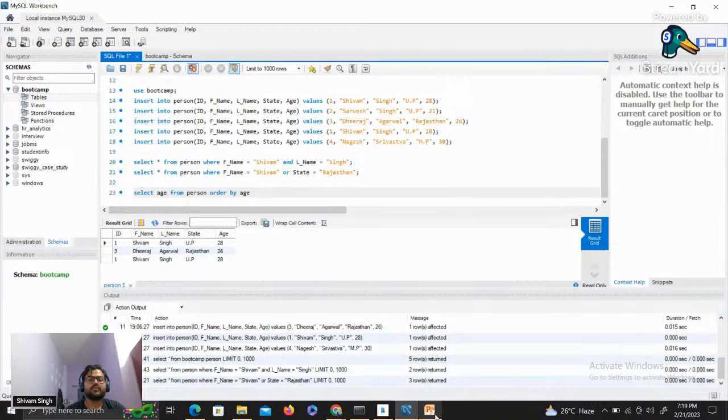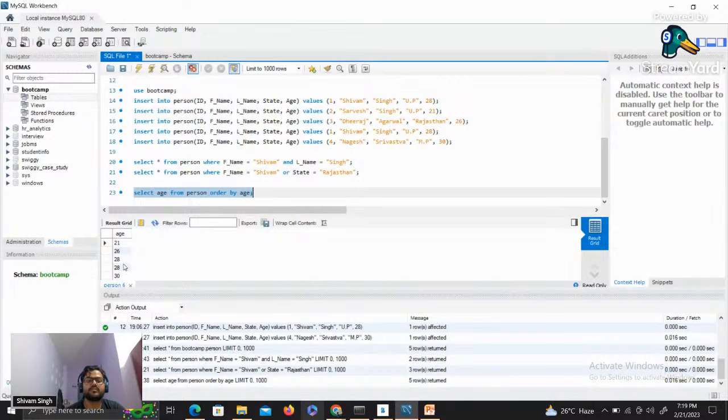Now by default, if you're not writing anything, it will sort the column in ascending order. If I'm not writing anything, it will sort it in ascending order. You can see this is how it will sort. But if I want to display this in descending order, what I can do is write DESC over here.